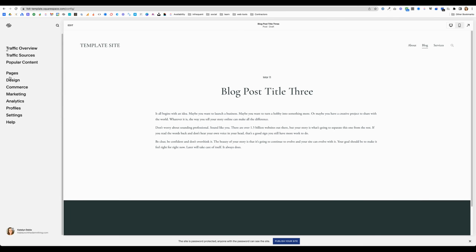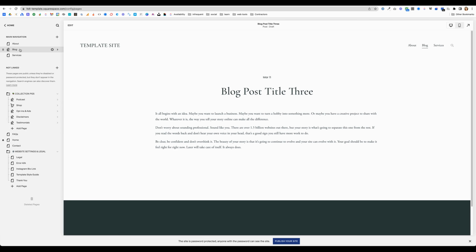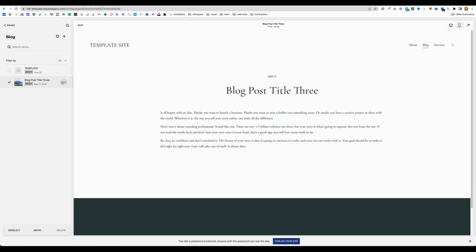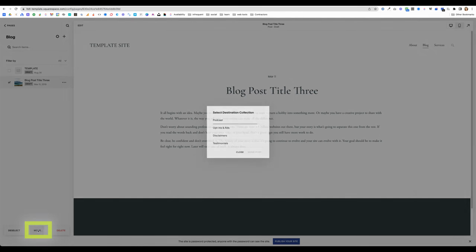If you have blog collections or multiples of them, for example, if you have one for podcasting and one for blog posts, and you actually want to move a post from one collection to the other. So for example, if this started out as a blog, but you actually wanted it to be a podcast, all you have to do is make sure that little checkbox is checked, then select move. Select the other blog collection, and it does have to be a blog collection. You can't move a blog from blog to events, to my knowledge, or from blog to shop, or from blog to portfolio, or any combination of that.